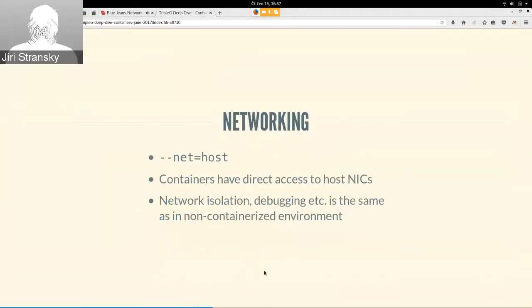With regards to networking, which has also been one of the questions that I got asked on the agenda, how to debug networking with containers. Basically, we use the host networking mode for all our services, which means that they have direct access to the host network interfaces, and from a networking point of view, the services run as if they were not containerized. So if you want to do some debugging or utilize our original network isolation features, from that point of view, it's going to be the same as using non-containerized deployment.